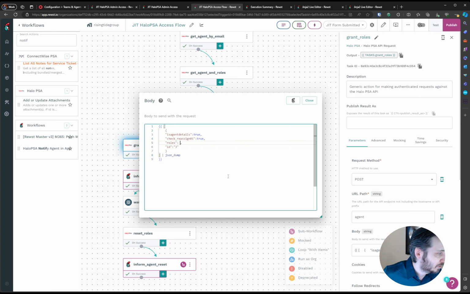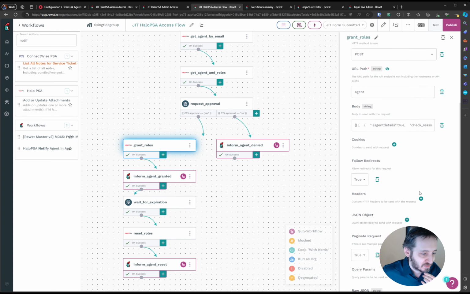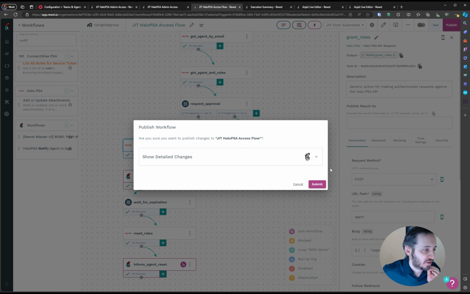And now we just have to figure out our roles at this point, which is going to be something like CTX dot agent roles. Come on, where are you? Agent roles plus CTX dot admin role, and that's it, I believe, right? And so then that'll grant those roles just like that. And the 3 we're going to replace with ctx.agent ID. Okay, we're going to close this, and we are going to publish that.